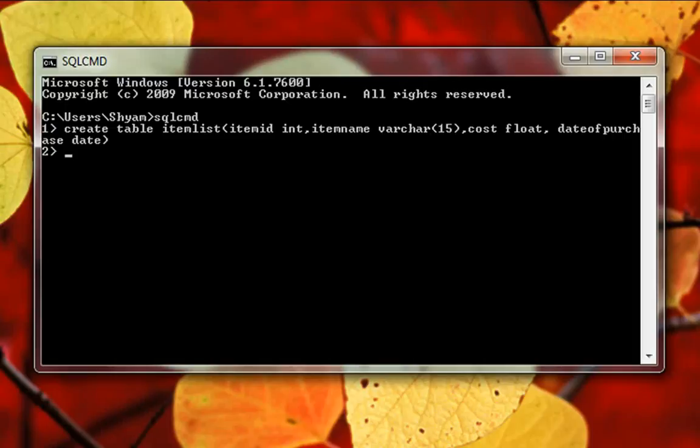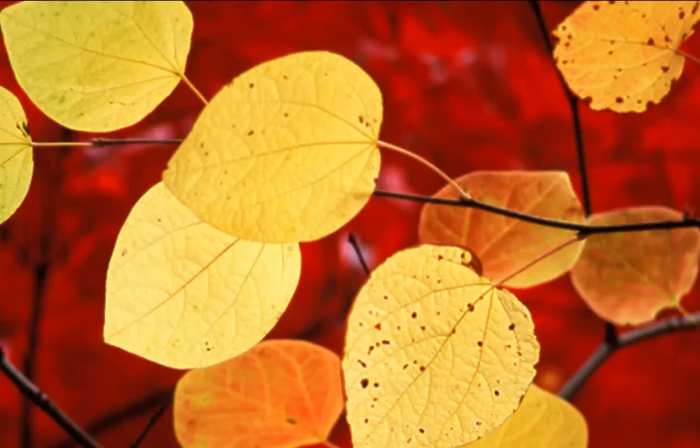Now how do I execute this? Type go. There you are, your table is created. To exit, type EXIT. Now you are out of the SQL command prompt mode. To exit the command prompt, type exit.